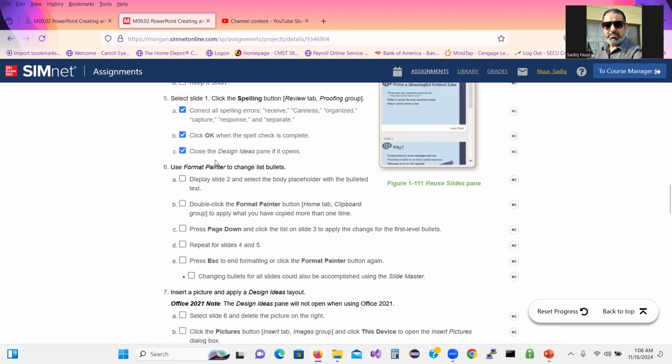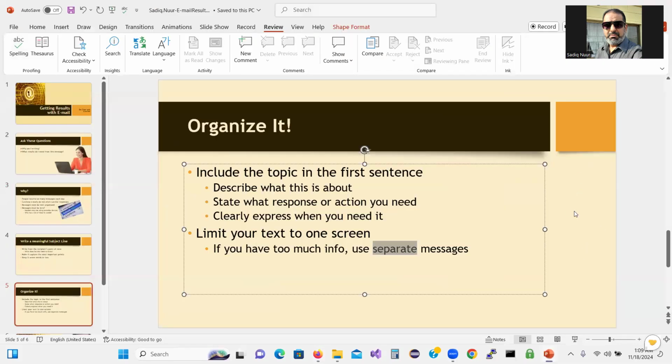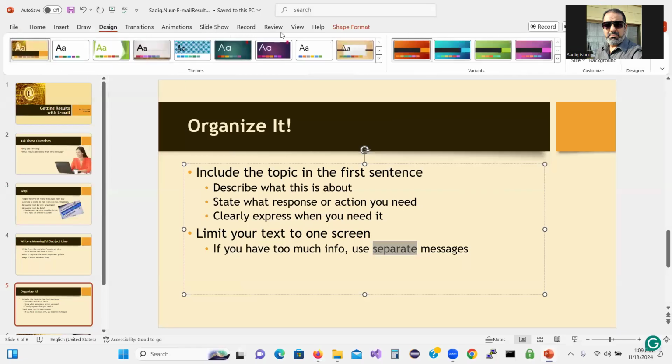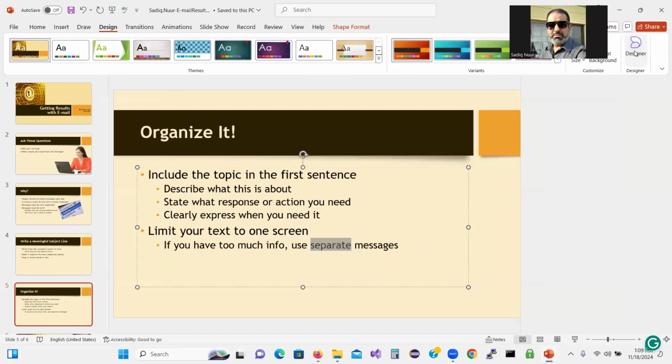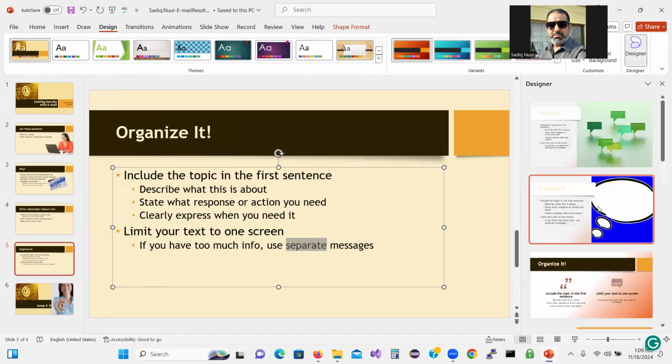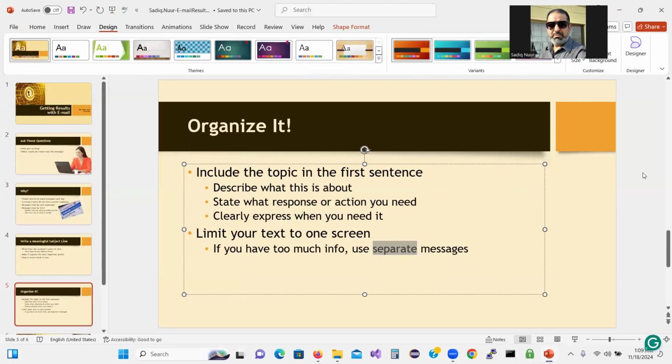Now we have to close the design area pane if it's open. So we did not open that, so you don't need to worry about it, right? The designer is actually this one here. If the designer is open like this, you have to hit the X to close the pane, right? So in our case, it was already closed.